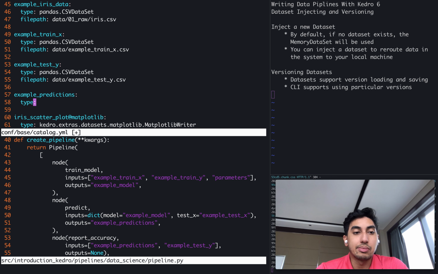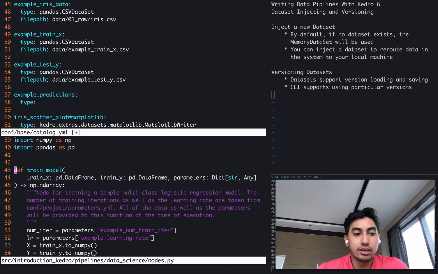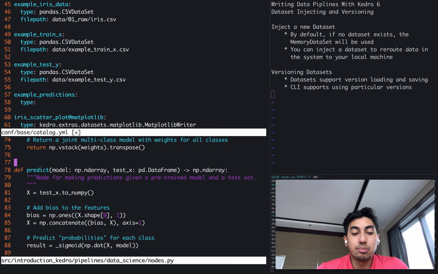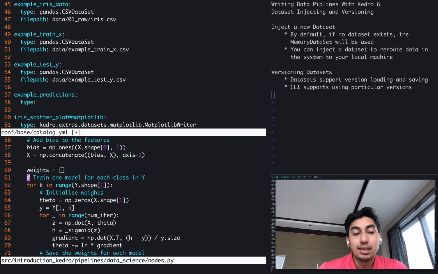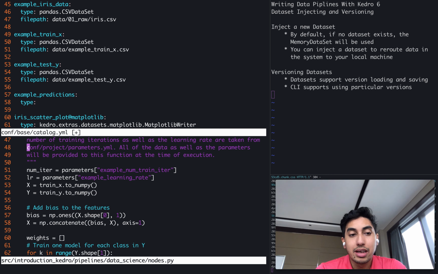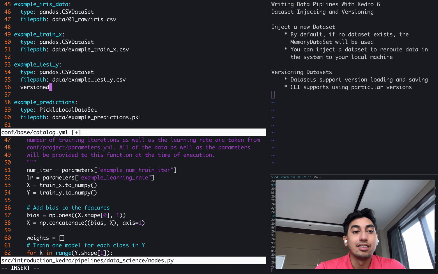The type of the example predictions, though, has to be a little bit different. That's because if you take a look at the actual nodes themselves, we go to Edit, Source, Introduction, Pipelines, Data Science. Not the report accuracy node, but the train model node here outputs a NumPy array, as well as the predict model, and then the report actually outputs nothing. The NumPy arrays don't support Pandas CSVs, so you have to save those as pickle files. Kedro comes with a pickle local dataset, which allows you to pickle things. We just have to put the file path here: data example predictions.pickle.